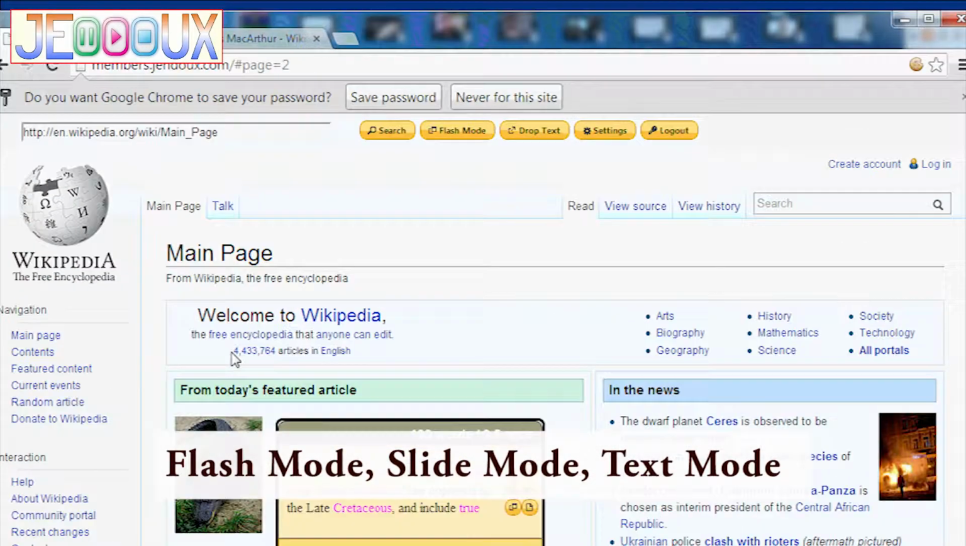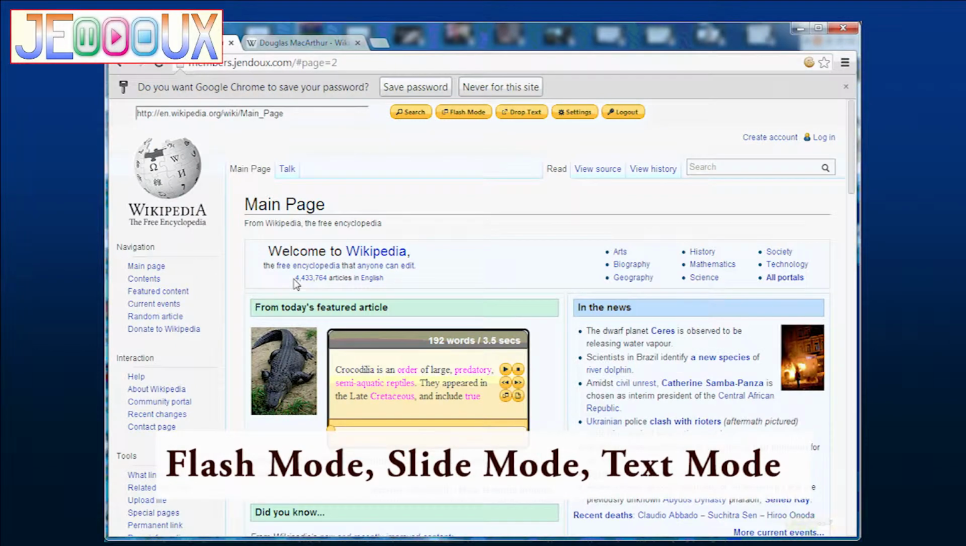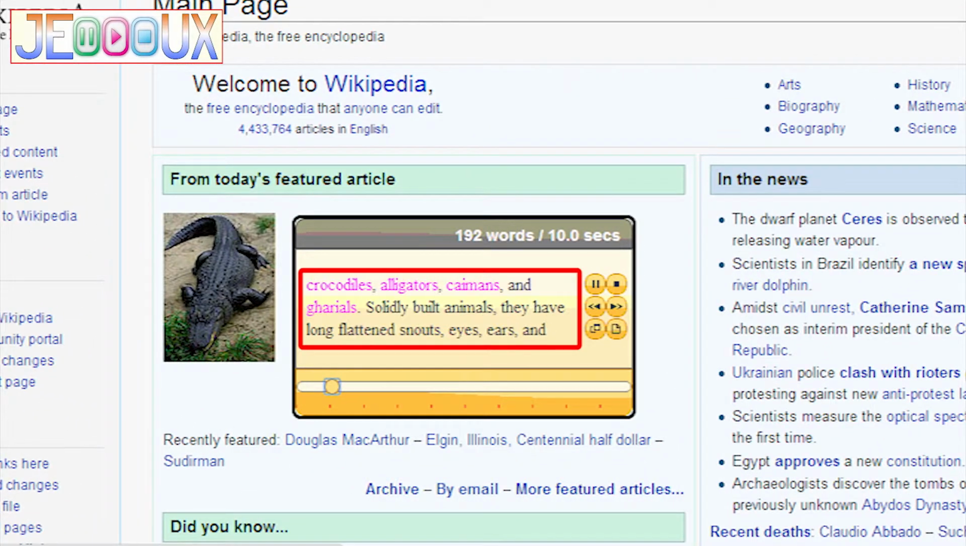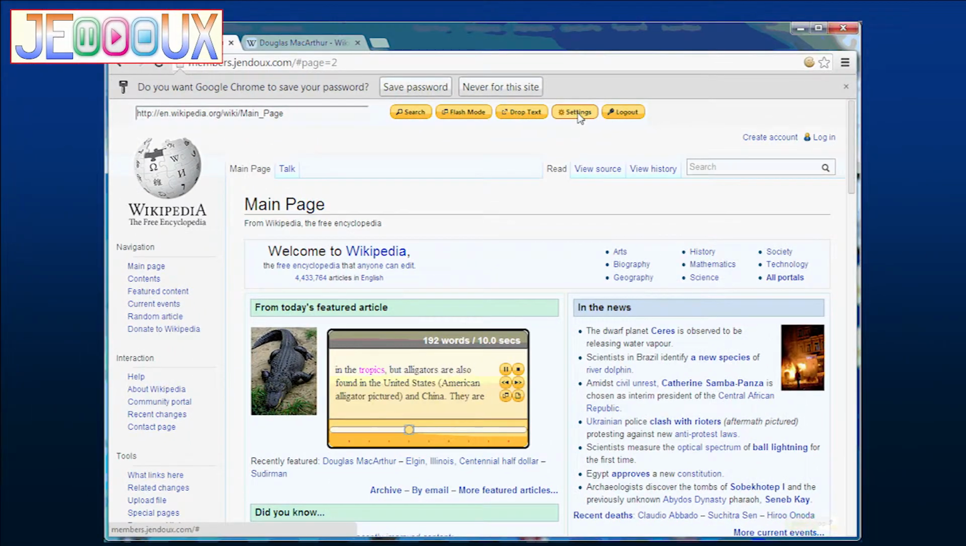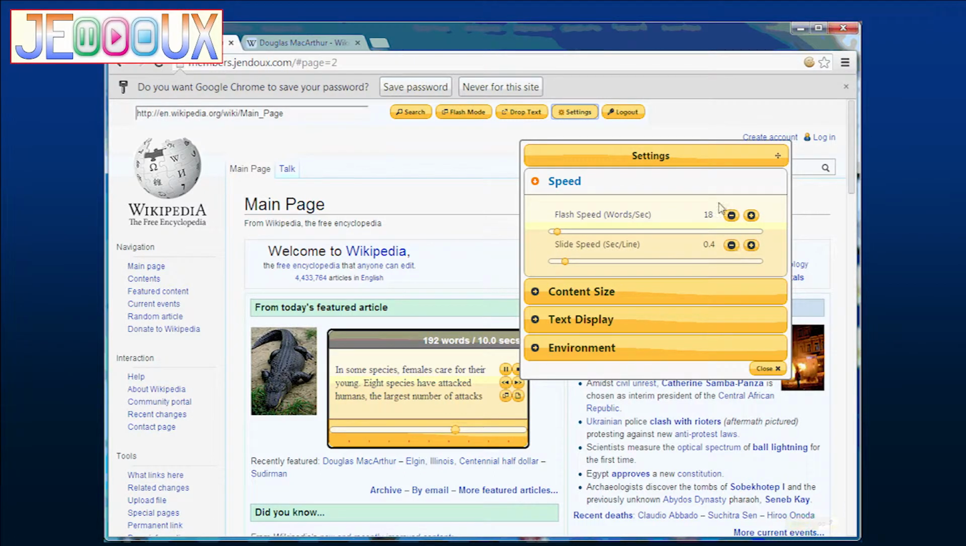The first mode is flash mode. Slides of text flash at the set speed. As it is shown in the setting panel, you will read approximately 18 words per second. The higher the value you set here, the faster it flashes.